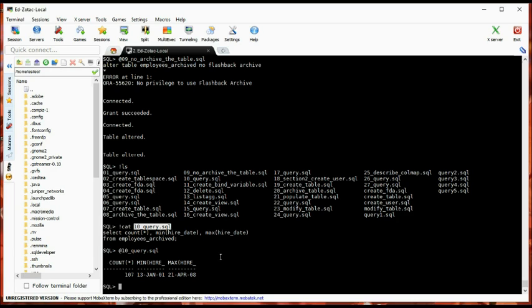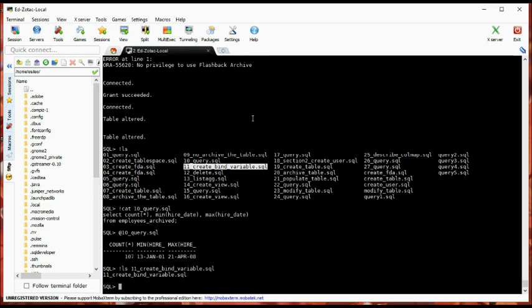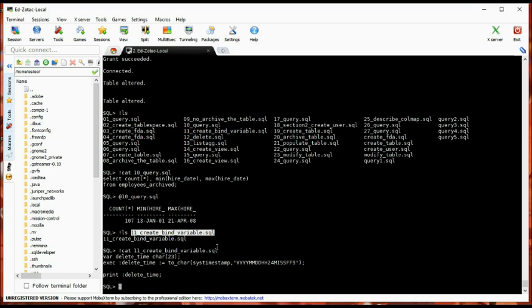The next thing I want to do is create a bind variable, and I'm actually going to use this in my view later on. But for the time being, let's go ahead and look at what I'm about to do. Oops, actually. Okay, so basically all I'm doing is creating a bind variable that has the date in it.